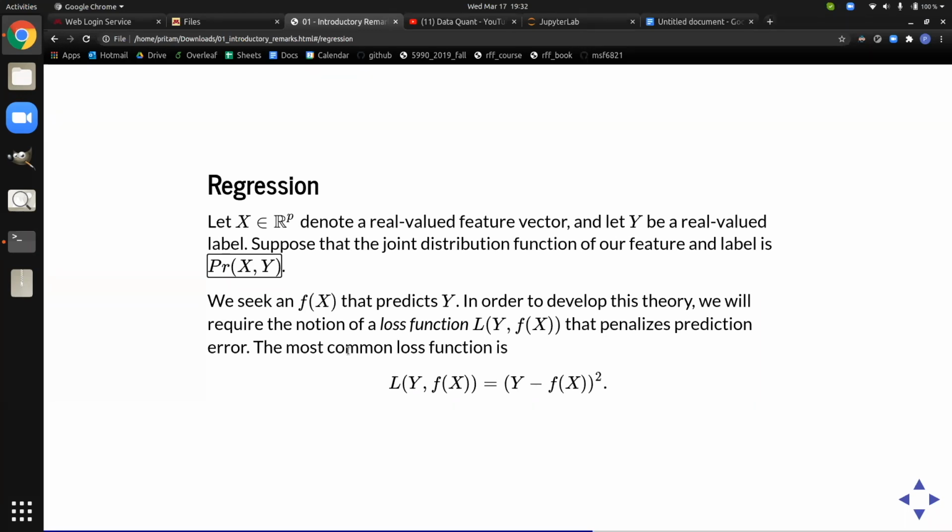And in order to develop this statistical decision theory, we'll need a notion of a loss function, which is basically some way of penalizing prediction error. And the most common loss function is this, where you simply take the difference between the actual label and the predicted label, and you square it.